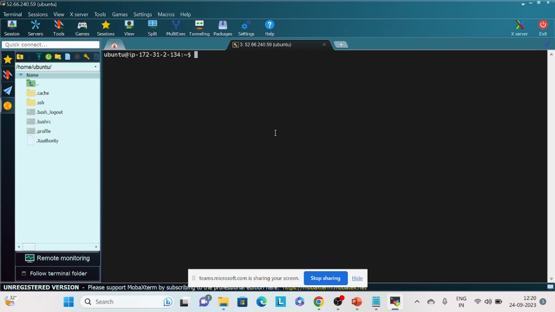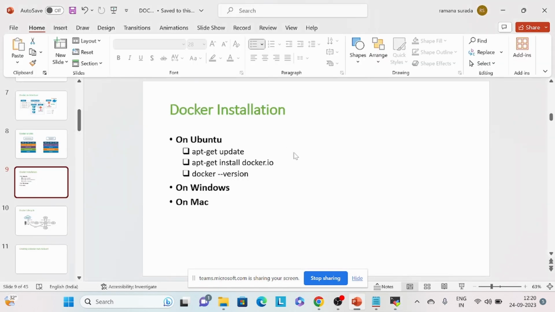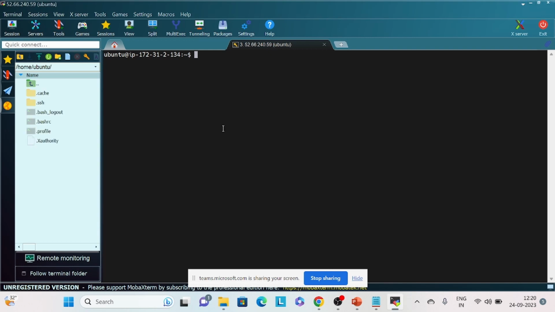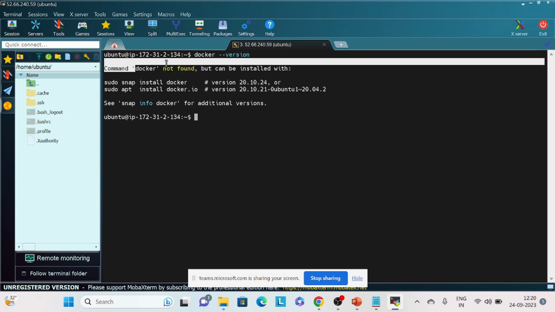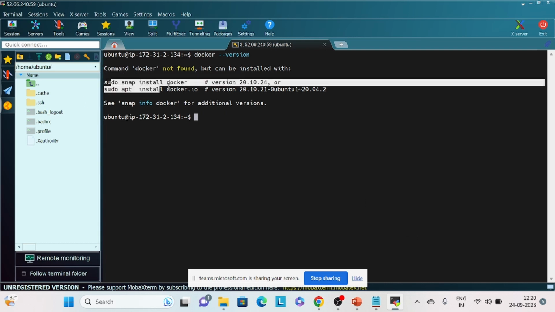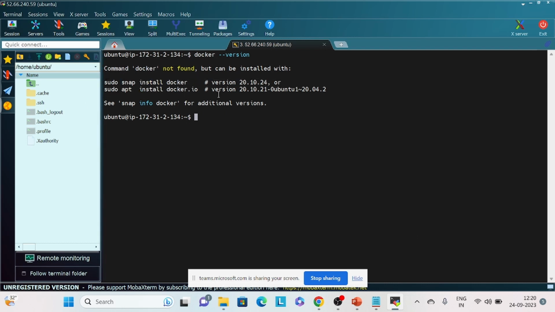Now we need to install Docker, right? So first we need to check whether we have Docker or not. docker --version. See, Docker not found. We need to install Docker: sudo snap install docker, sudo apt install docker.io. There are multiple ways to install Docker. There is no one specific command. You can search in Google and you will find a lot of ways to install Docker.